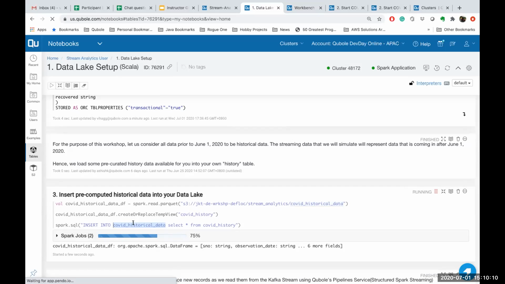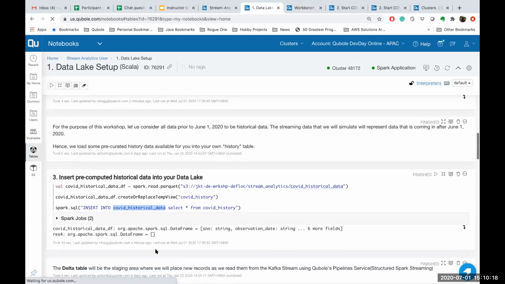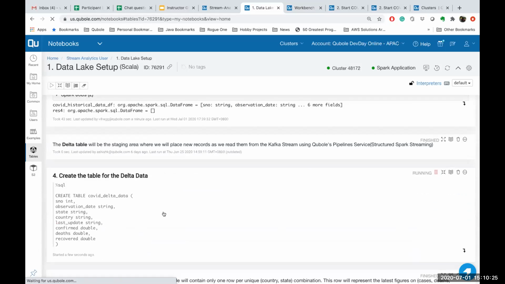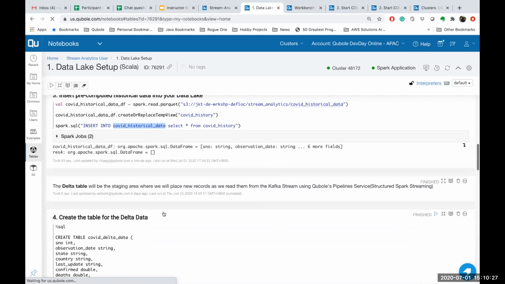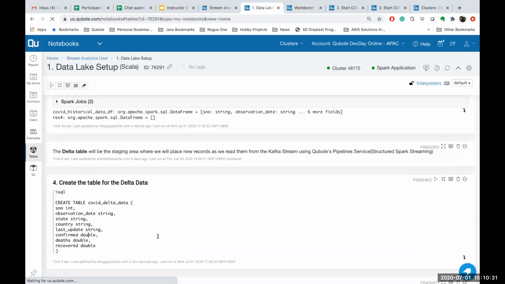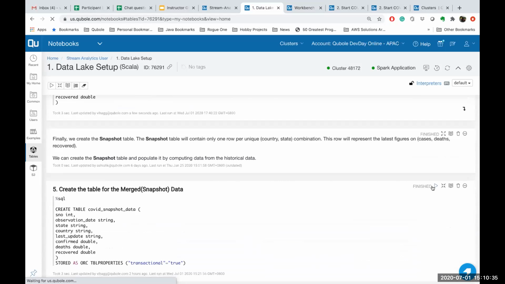So right now, what we are doing is basically setting up your base tables. And then we'll move on to setting up our streaming pipelines. So now this is done. Then we can move ahead and create the skeleton for the delta table. It's the same as what we have for our historical data, only that we have different data types and more curated data types here. Once that is done, we also create the final snapshot data.